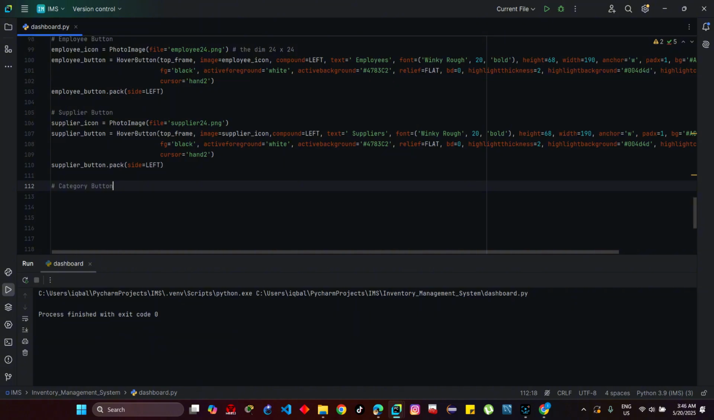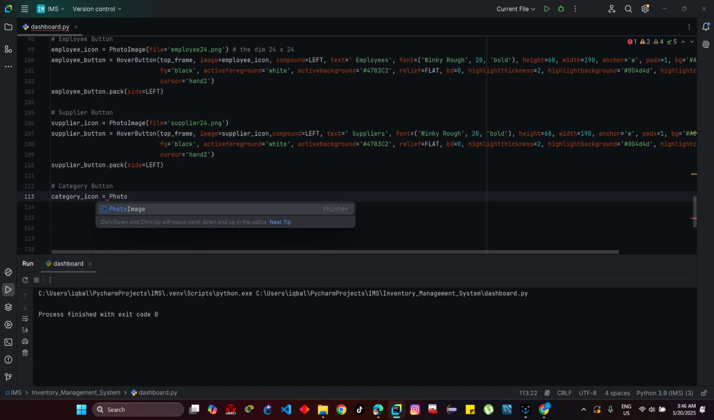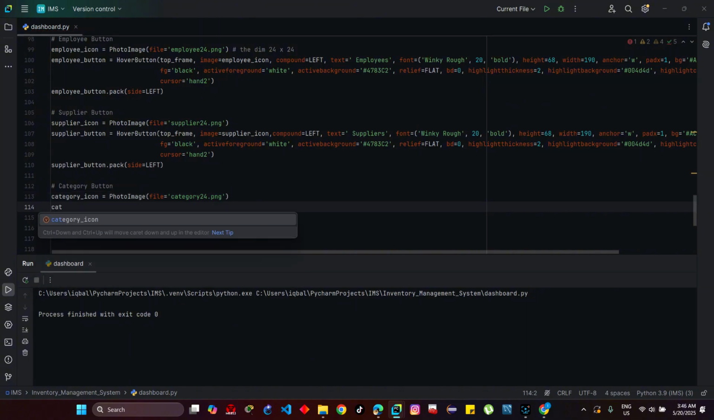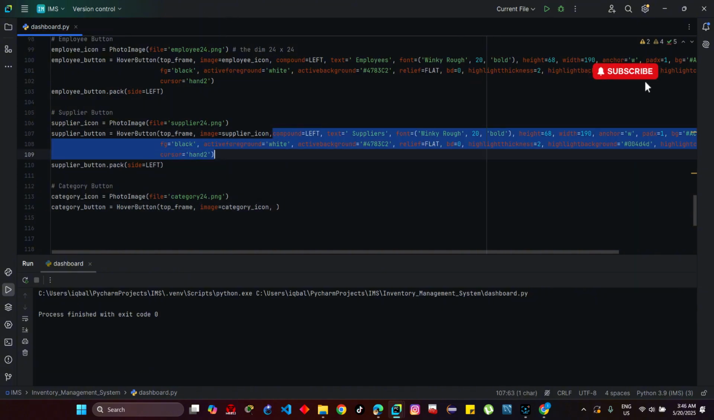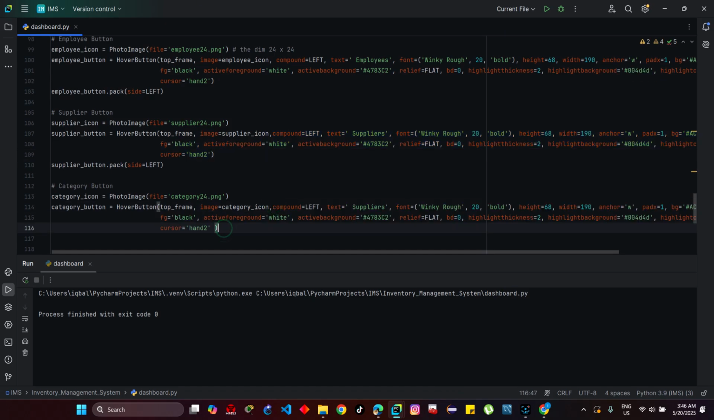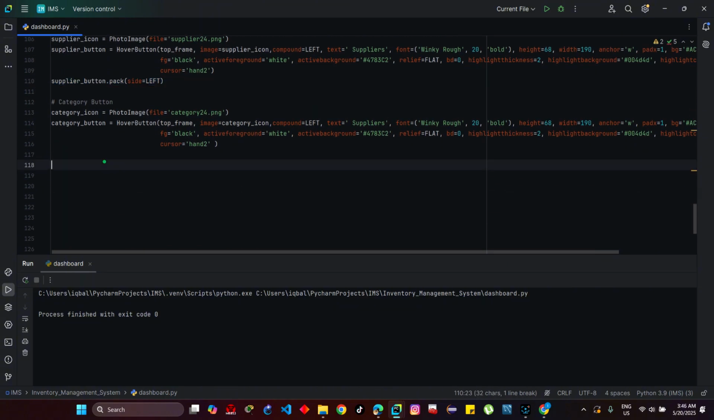Category button, category icon, photo image, file equals category 24, category button equals hover button, position on the top frame, image equals category icon. Let's copy these. Let's copy this too and change the name from supplier button to category button.